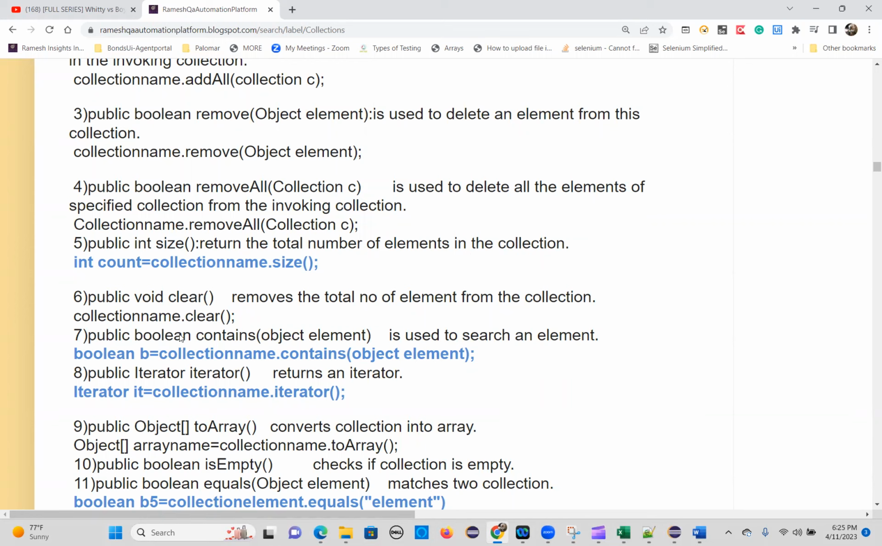Next, contains method. Why is the return type Boolean here? If the element is not there, but you have given it, then it will return false.